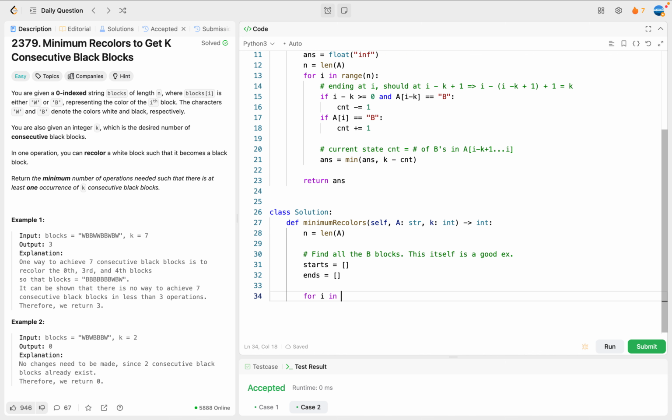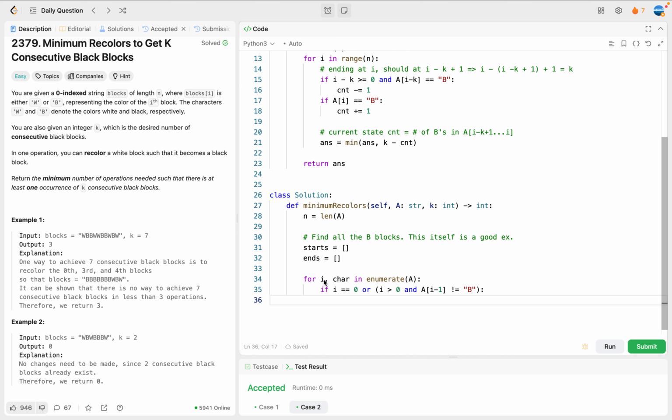So for i in, let's also track the character, in enumerate of this A. So if i equals 0 or i is greater than 0 and A[i-1] is not B, this guarantees this index will be the start of a B block. So we are going to starts.append(i). This is the one case.